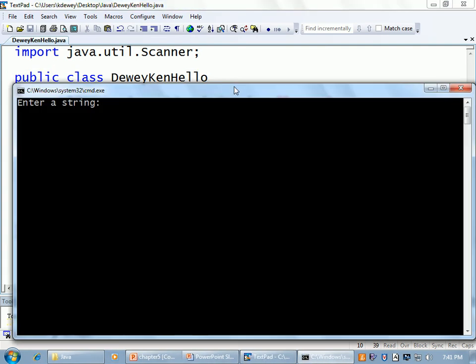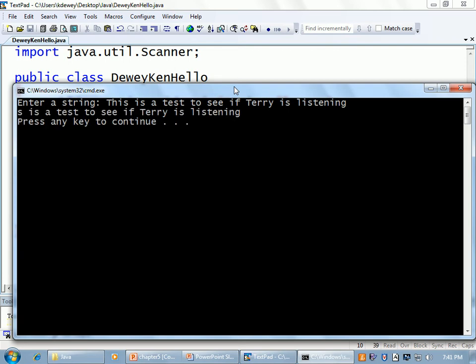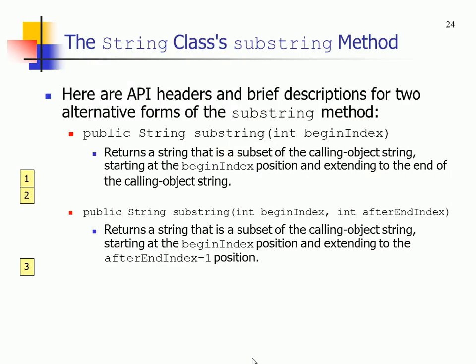So what if I say, this is a test to see if Terry is listening? So we get, S is a test to see if Terry is listening. Because it started at the 4th position. So the T is 0, the H is 1, the I is 2, the S is 3. So it started at 3, which is the 4th position, and it gave us all the rest of it. Easy enough.